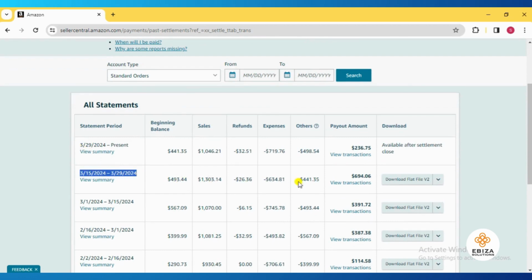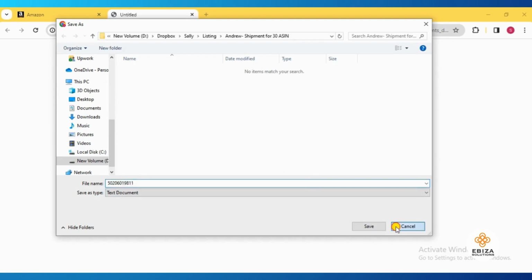Here, Amazon provides details of orders in 15-day intervals. You can also download an Excel file by clicking on Download.